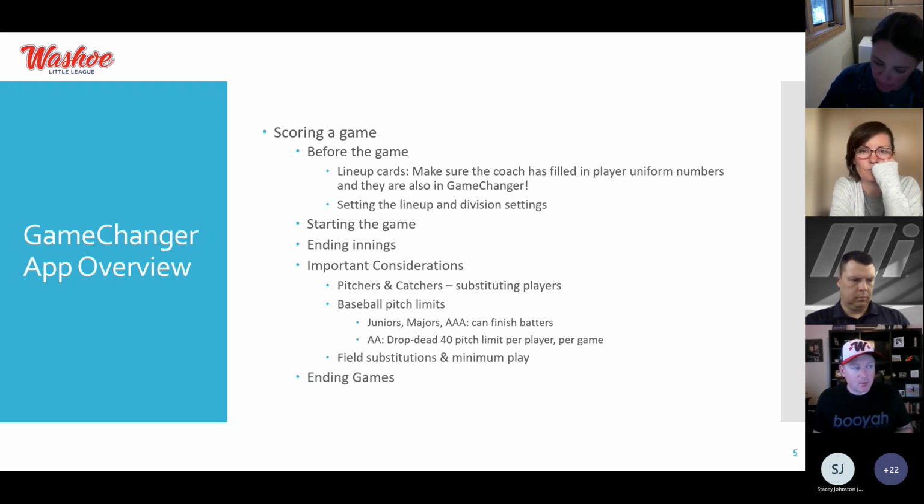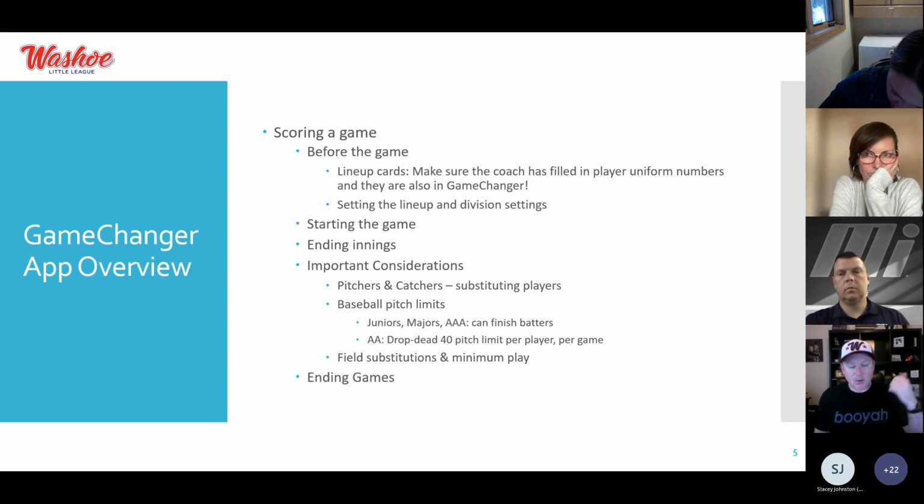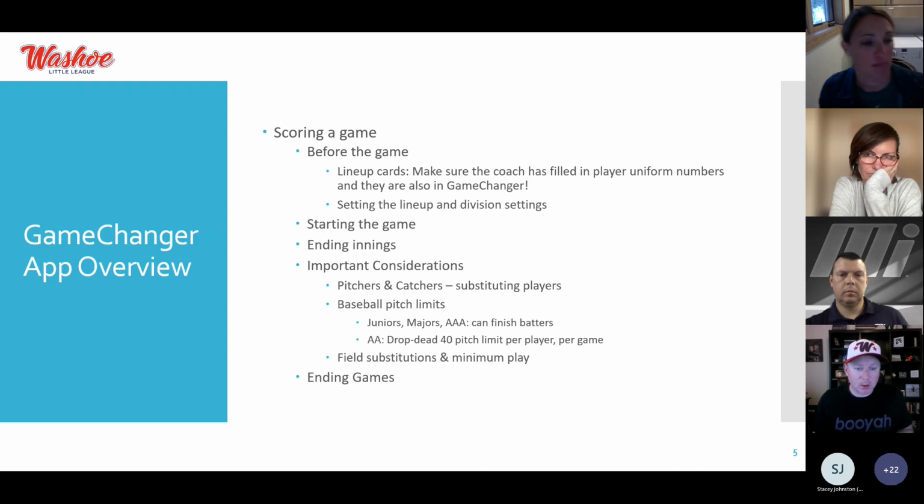For AA, like I mentioned before, it's a drop-dead 40 per pitcher per game. So if you have a pitcher and they've hit 40, sometimes the manager's clicker's off, something's off, I want you to tell the umpire he's done. At 40 pitches, he's got to be pulled and got to go. So be proactive at the AA level. That's a hard rule. We're just trying to get them to learn, and we're trying not to hurt little arms.